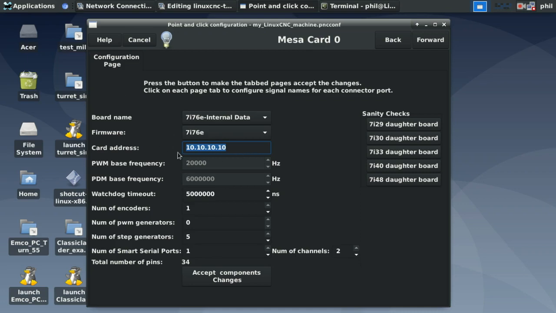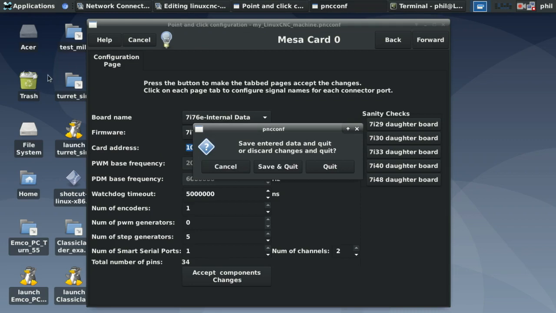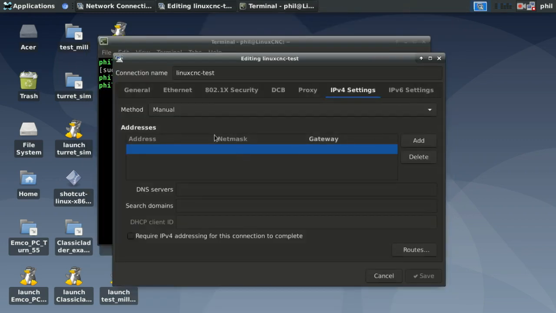And 10.10.10.10 is more of an internal IP address setting. So if you use this address, you won't have to worry about any conflicts from the Wi-Fi or the outside world. So with that being said, under address we can type 10.10.10.2 for the IP address assignment for the laptop.